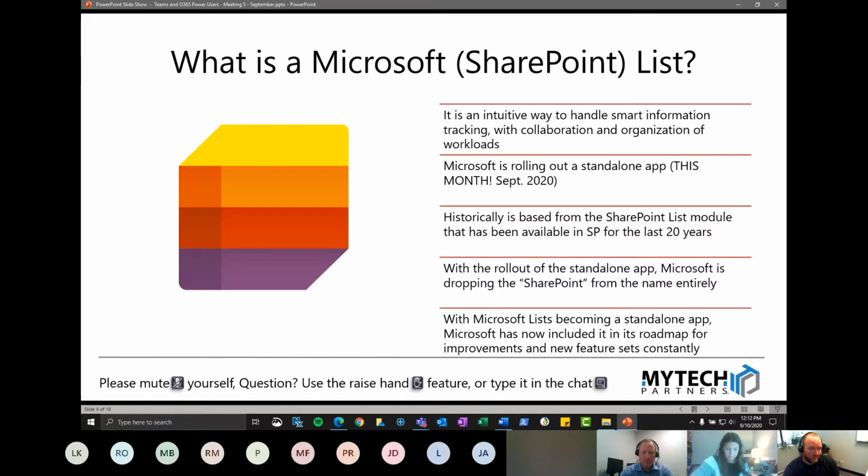Now, despite it moving into just calling it Microsoft Lists, the content is actually still and will continue to live in SharePoint. And one of the great things when a piece of content is considered to become a standalone app is that Microsoft adds it to their roadmap, which means many new features and improvements will start to come out constantly. So now that Microsoft has decided that this is the next app that they're going to use, we're going to start to see a lot of really cool things get built into it and a lot of functionality.